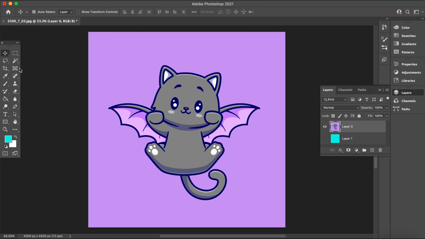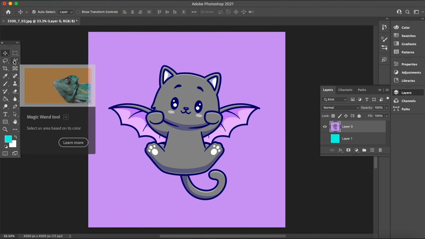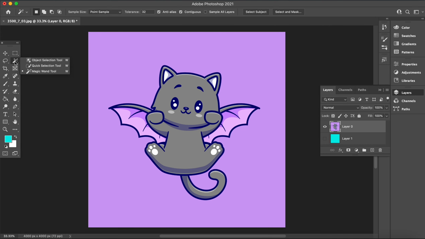Make sure it's selected. So then you will click on the magic wand tool. Next to it there's object selection tool, quick selection tool, and magic wand tool. To do it quickly, just click magic wand tool. So now you just click on the background. Here we'll click on purple. And now you can see it has selected an outline.